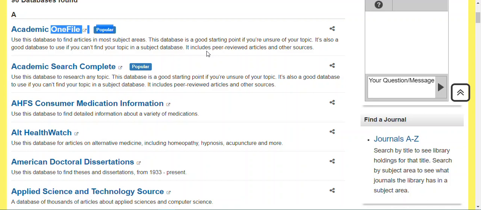These are not going to come up in a Google search, right? These are things that people have to pay usually to access, and the library has done the payment for us, which is nice. So we're actually going to look at these first two, Academic Onefile and Academic Search Complete. These two are great to use for a lot of topics. So I'm going to talk about those, and then we're going to scan down.